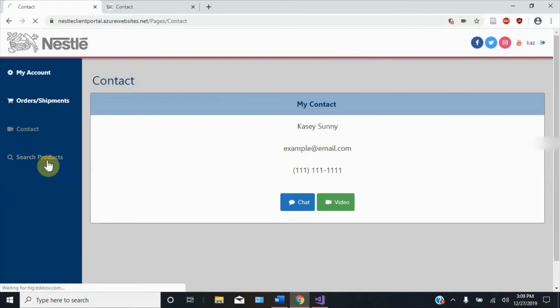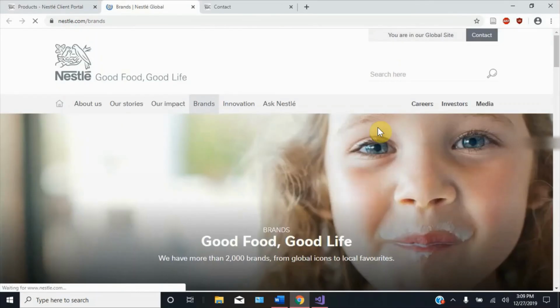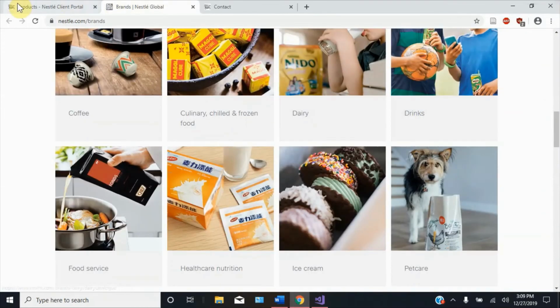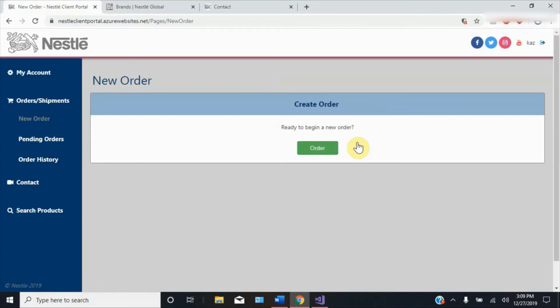And on this search products page, I just linked to the Nestle website. So here it is on the brands page, and you can order from there. Or from here, you can also link to the order page and start a new order. Also, I have the links to their social media accounts: Facebook, Twitter, Instagram, YouTube. And that's pretty much a summary of what I've done.